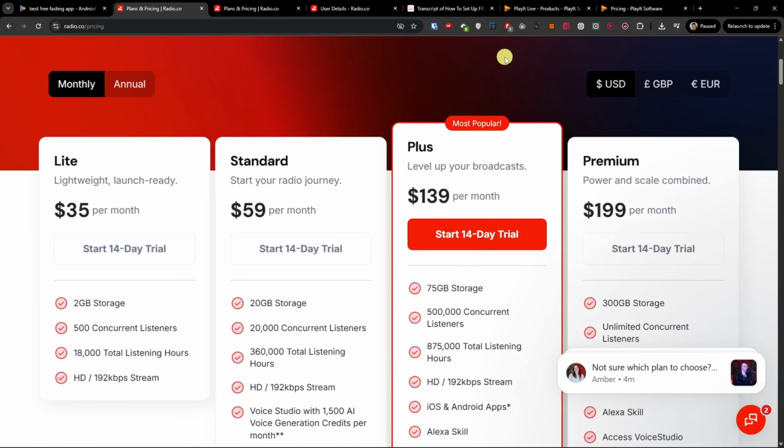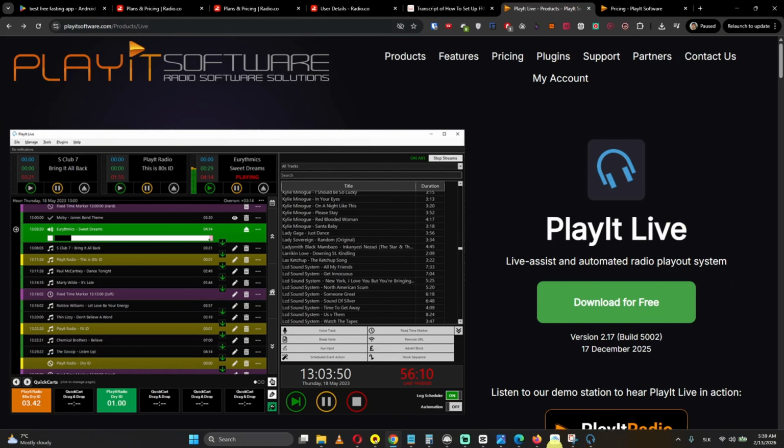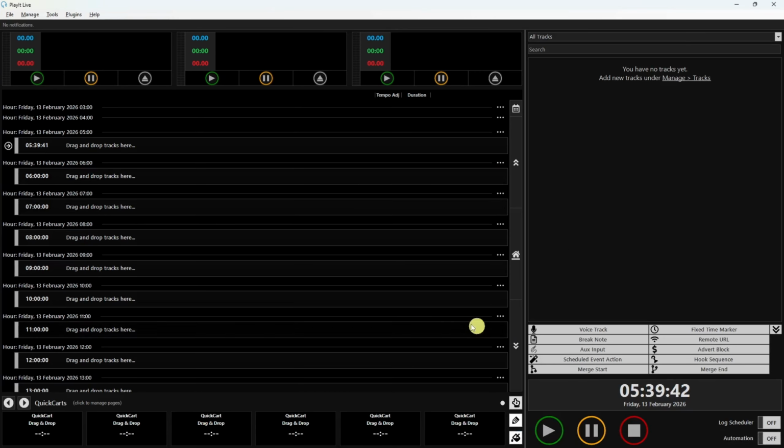But if you want to do it for free, what you're going to do first is download Play It Live, a Live Assist automated radio playout system. I already downloaded it, and you see right here how it looks. You see the time here, the voice track, and also drag and drop tracks here. There are also tutorials on how you can use it. This is the software we're going to use.